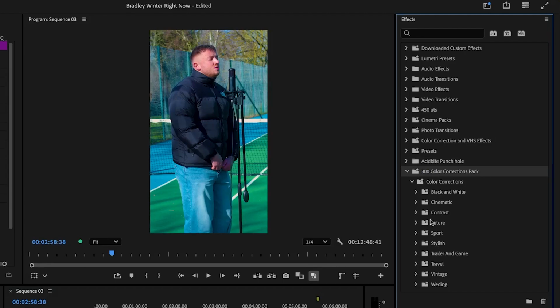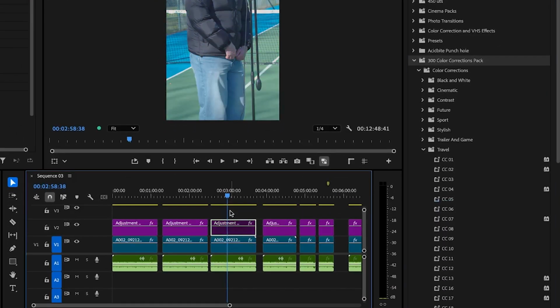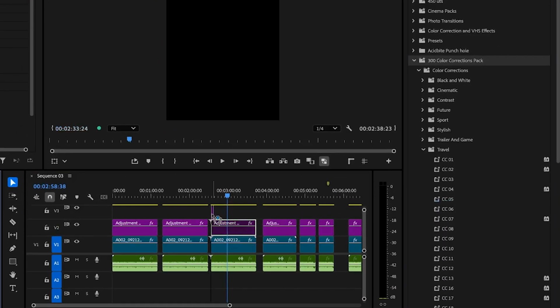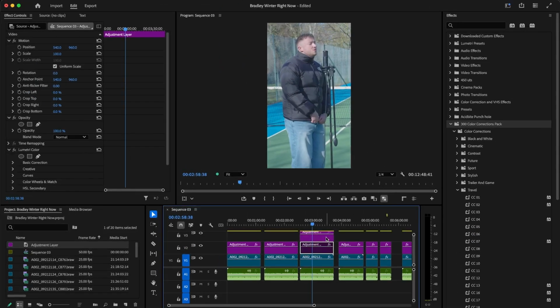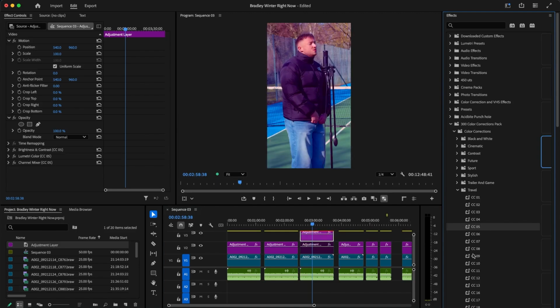As you can see here, we've got different presets. So if I want to try travel, for instance, I'm going to click it. Let me just quickly get rid of this grade. I'm going to add another adjustment layer above. And then yeah, all you need to do is go through them and see what ones you like. Might try a variety of ones until I see what ones I like.